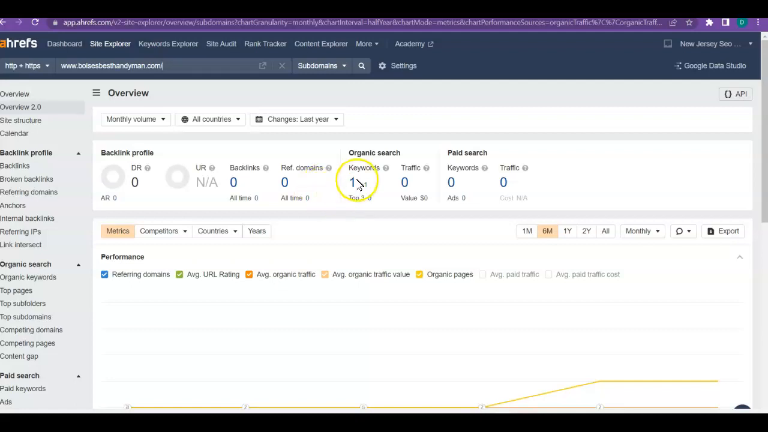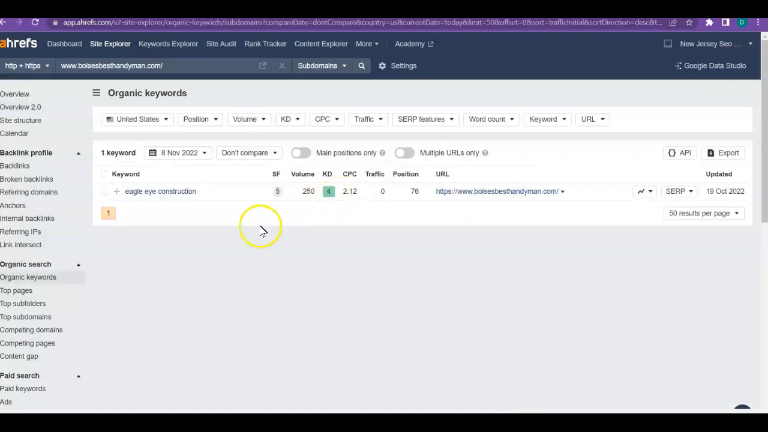So, you do have one keyword, which is Eagle Eye Construction. It's great because there's 250 people looking for that every month. The problem is that your position is number 76. So there's 75 sites ahead of you that are taking this traffic, which is why you don't have any traffic from it. That's why we need to get those backlinks, which will increase your keywords, and increasing the number of words on your homepage increases the keywords too. As you can see, it all ties together.